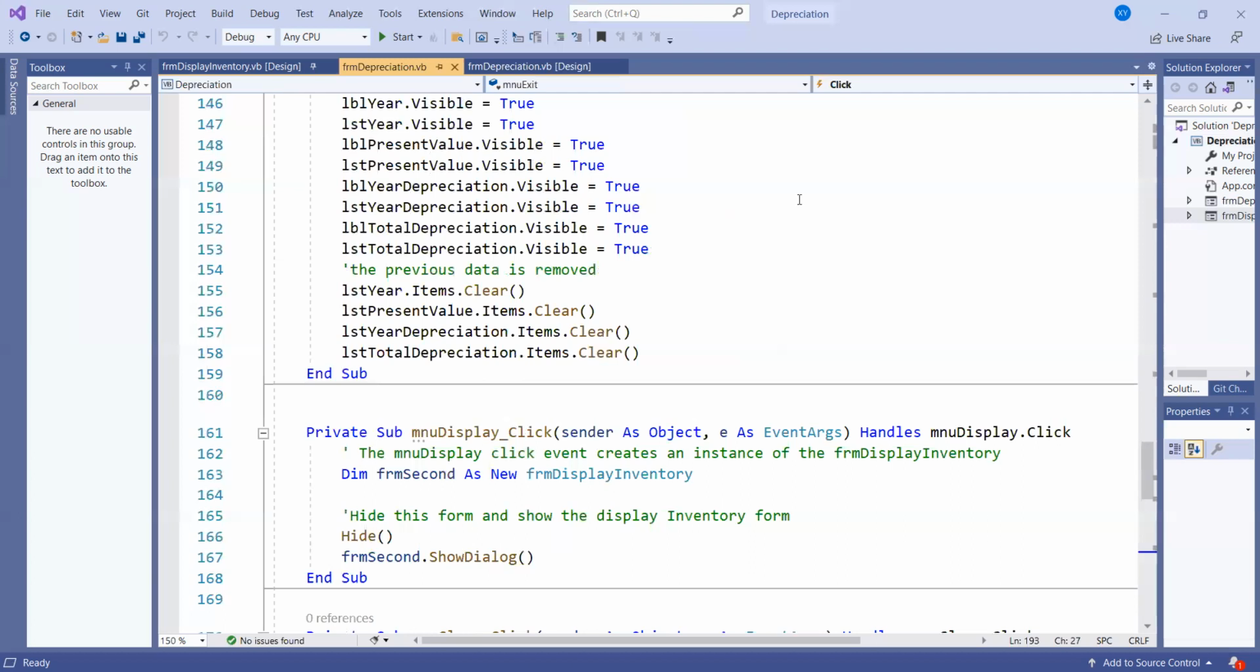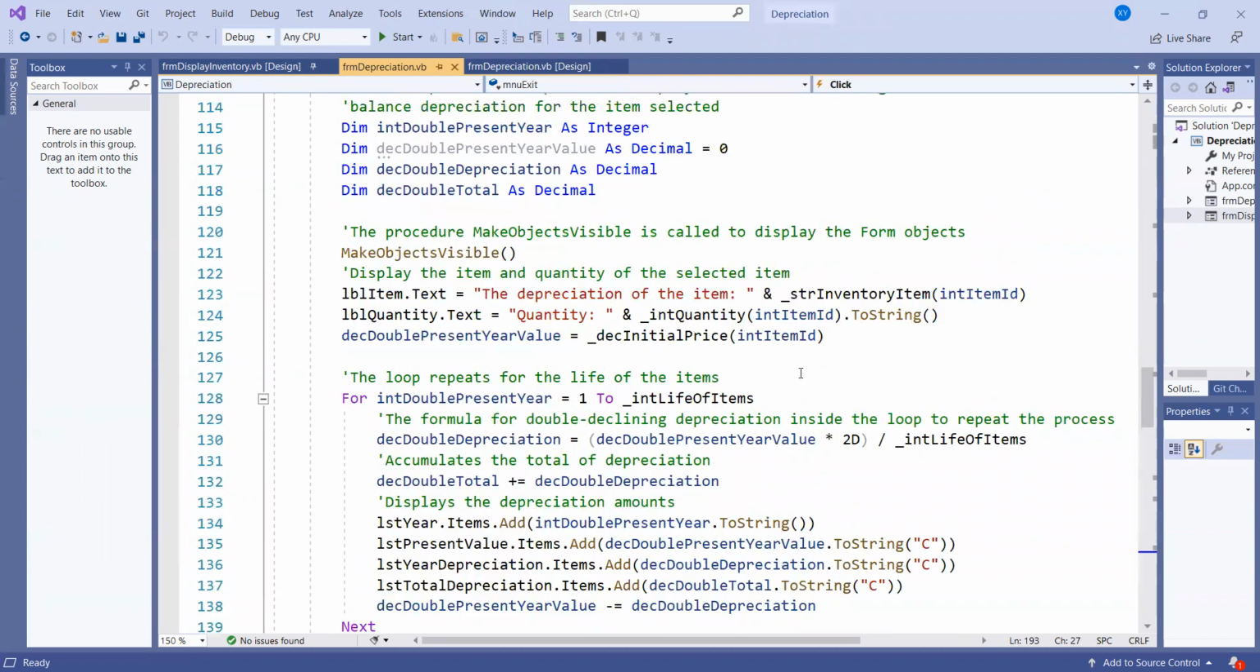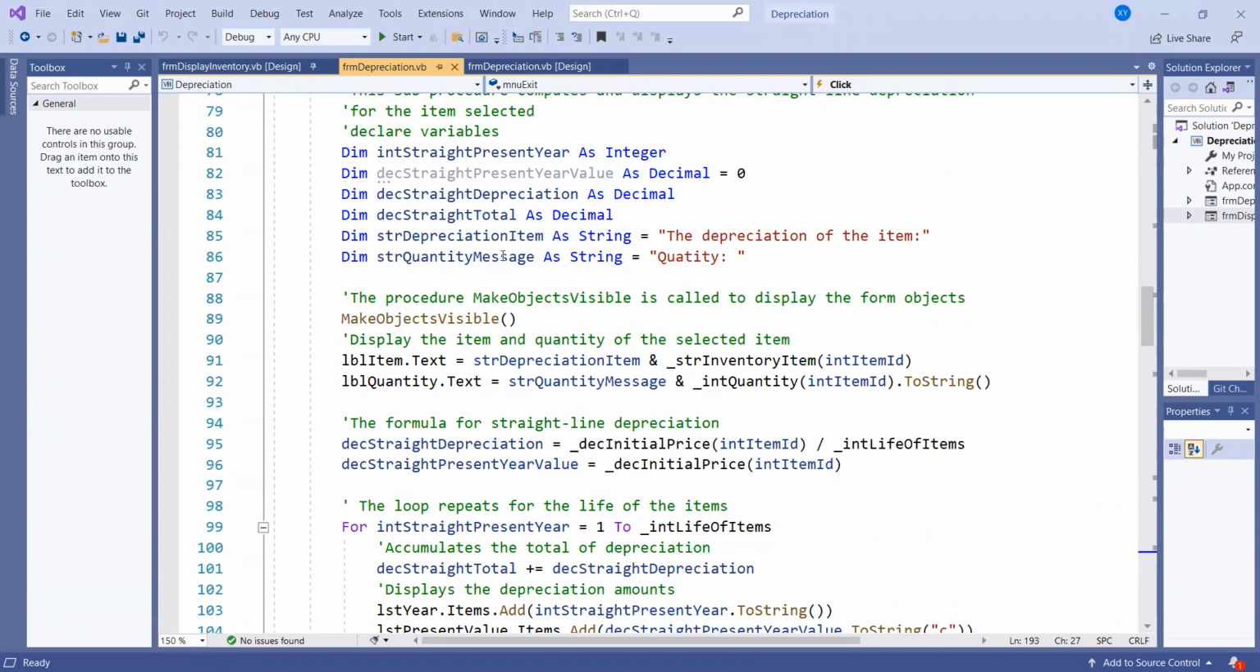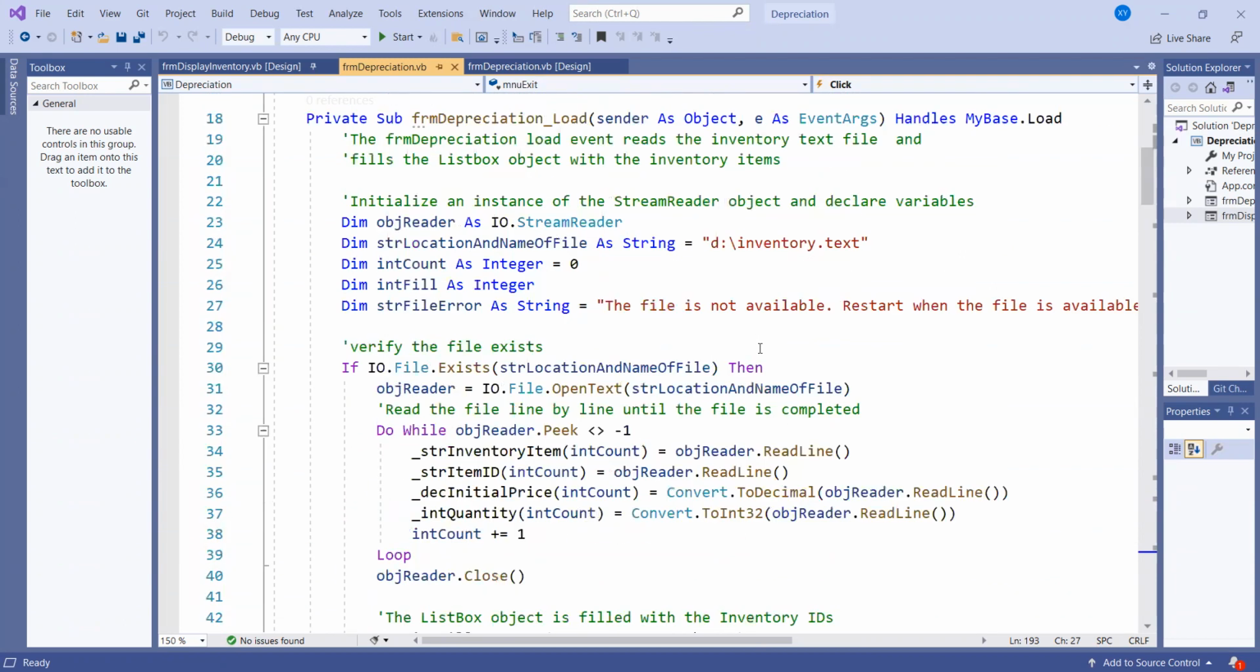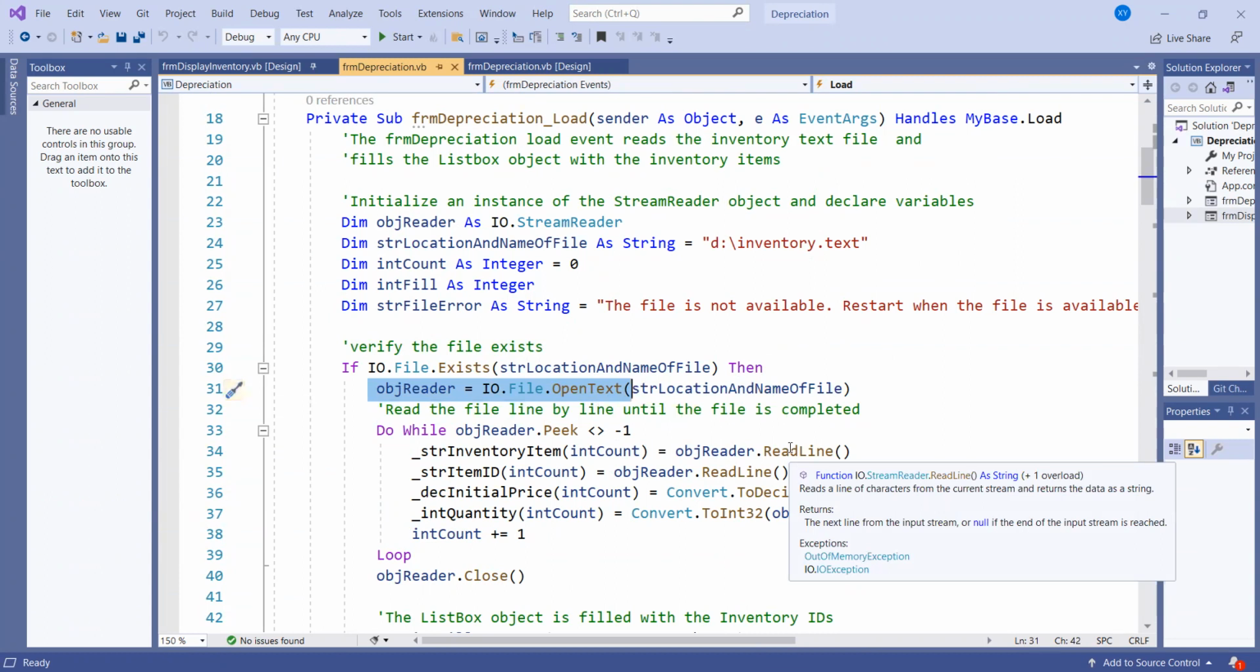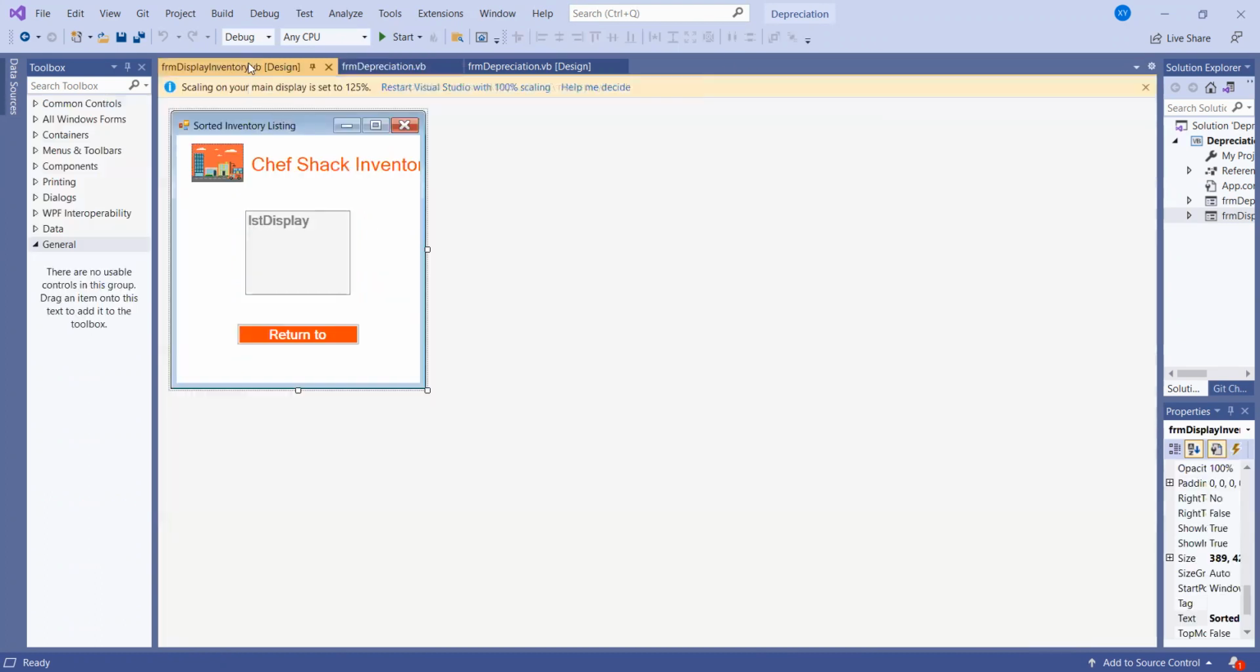But keep in mind, here, for your read and write, where is it? Read and write, right here. You define an object reader, and then the object reader is IO file open text, and you have read the lines. Now we finish this part, we're going to do the rest of the small one. So on the second form, we open the display inventory and we double click the display inventory. Did I share screen? I think I shared a screen. Okay, so we double click that.